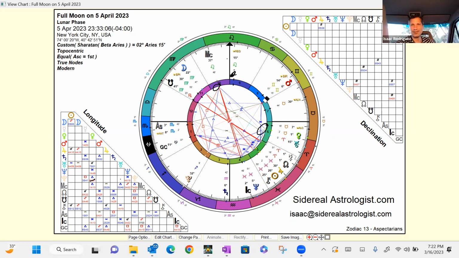So do you guys see anything else or want to add something that maybe I missed? Can I ask you a question about the Merkaba? Yeah.